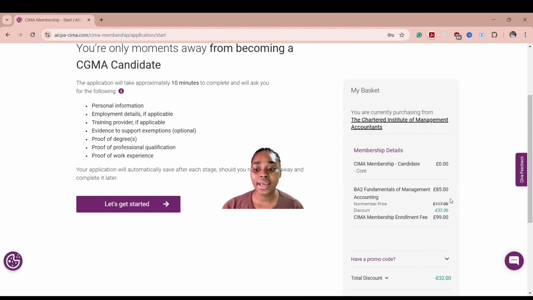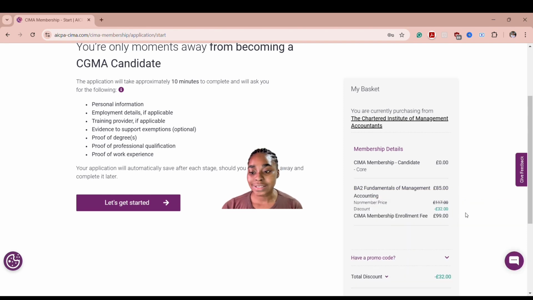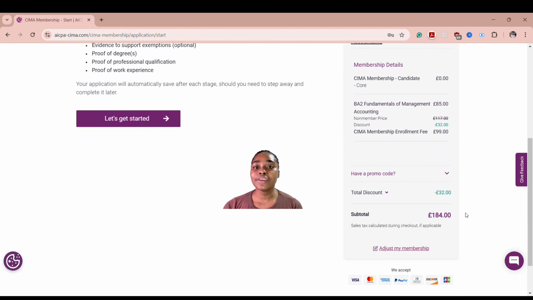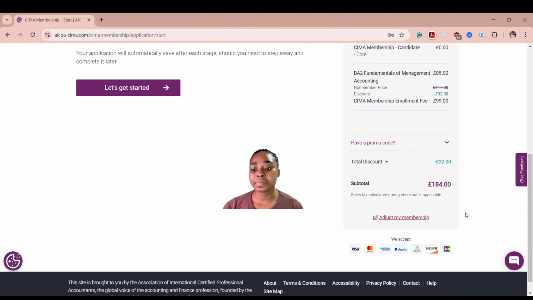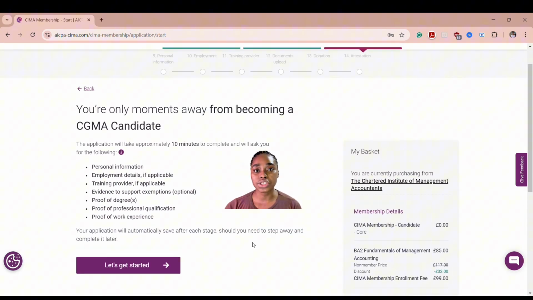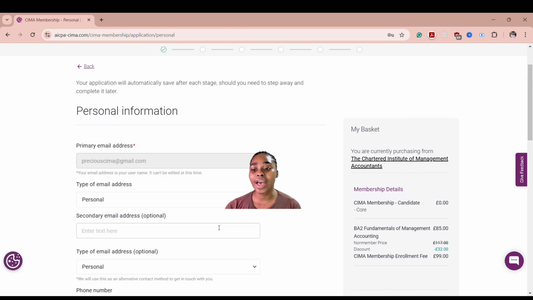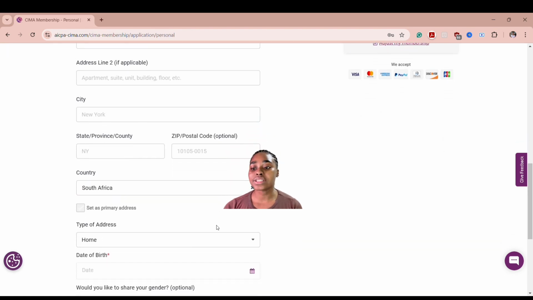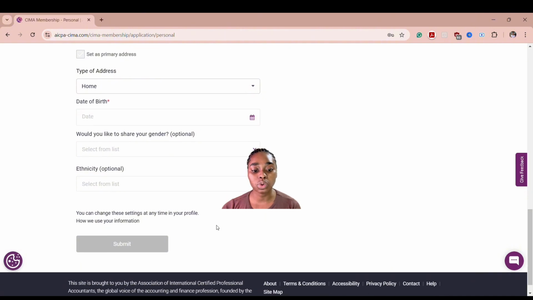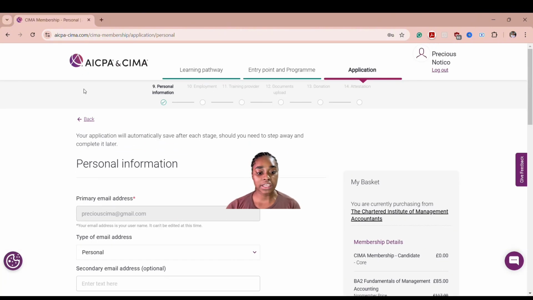As you scroll down here, it's going to show you your basket. I want to show you something. So if you are registering for the first time with CIMA, your CIMA membership candidate is £0, meaning that CIMA membership is free. However, you do have an enrollment fee, which is £99. And in total, that will be how much you will pay if you are getting started with your certificate level.